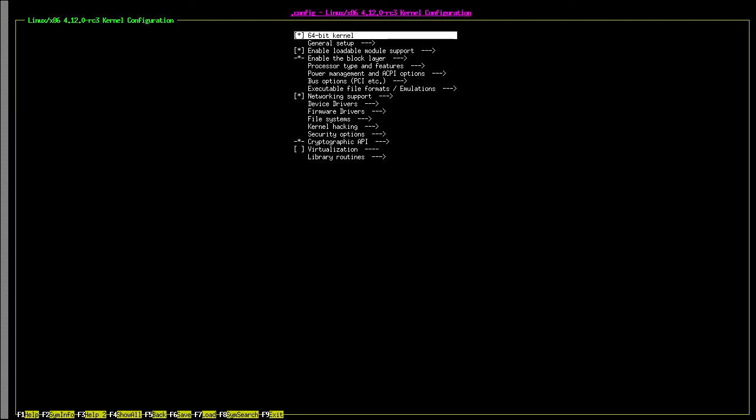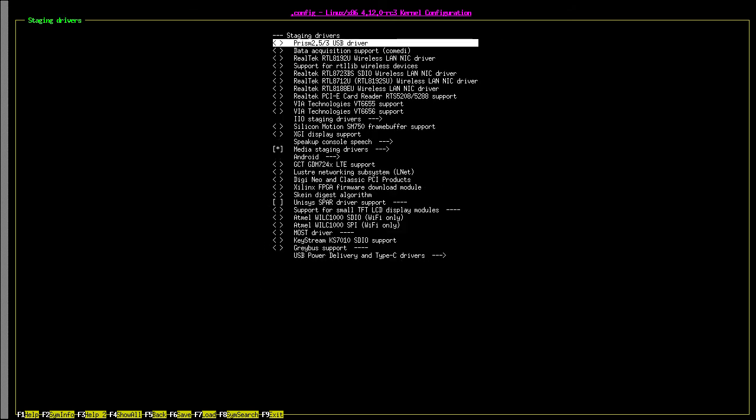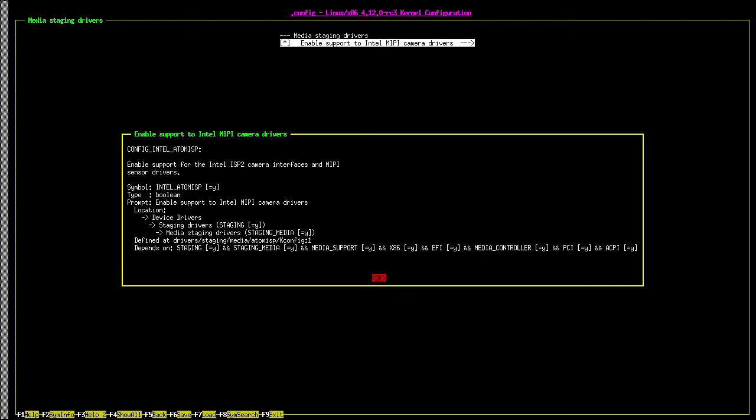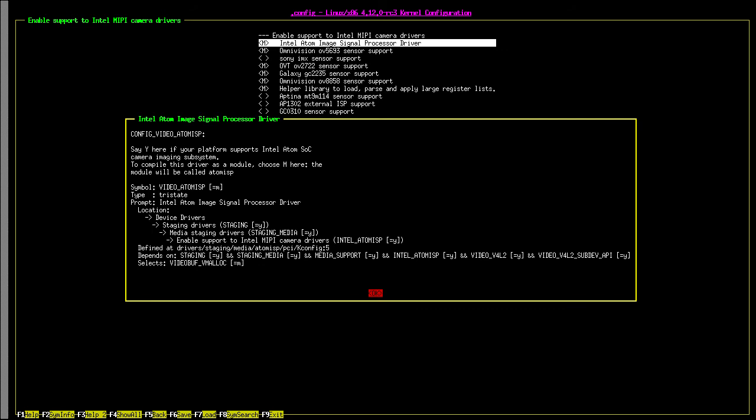The front camera worked out of the box, but the back camera, well, we need to go into device drivers, and then we need to go to staging. And the thing is that there is this staging thing, media staging drivers. And this is what we need. Enable support for Intel MIPI camera drivers. Enable support for the Intel ISP2 camera interfaces and MIPI sensor drivers. And this is basically what it really is.